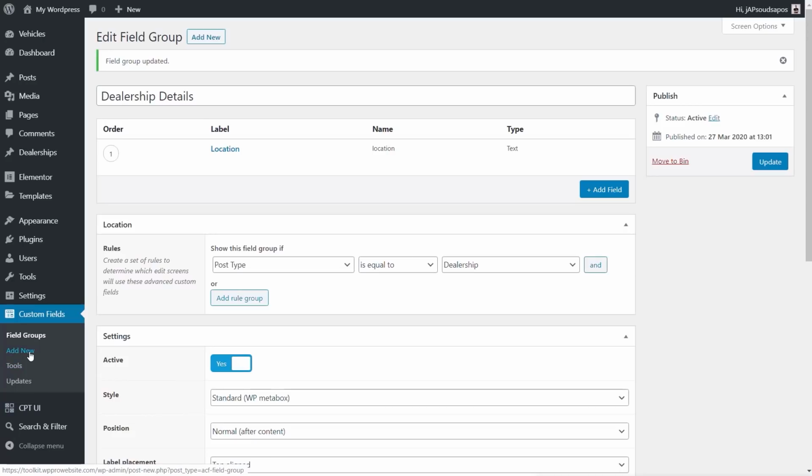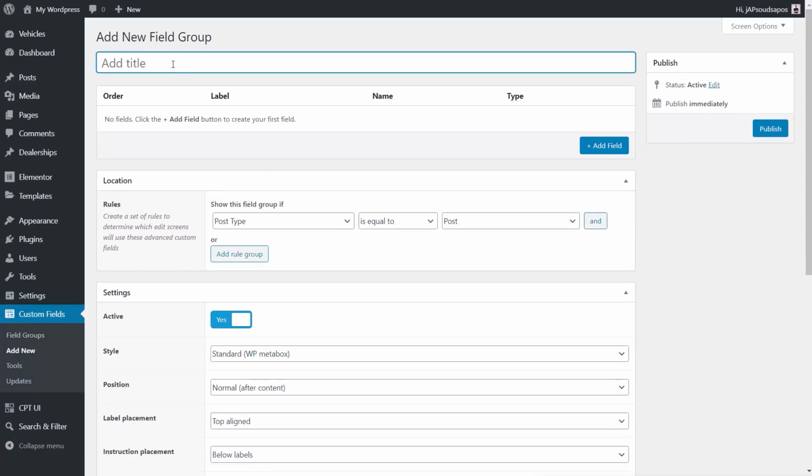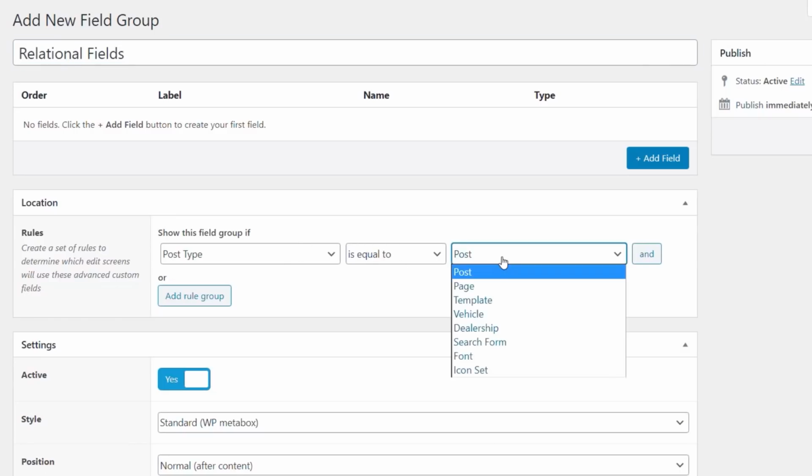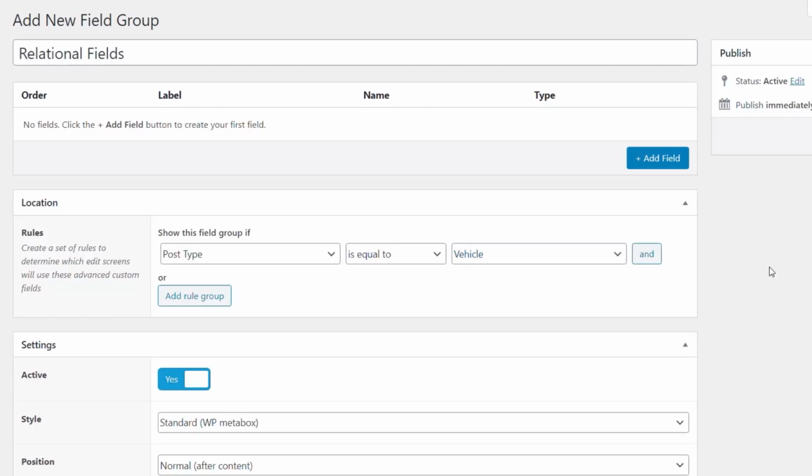The final thing we're going to do is add another custom field group, and this time we're going to create the link between the actual vehicle itself and the dealership. So we're going to create this and call this relational fields. Now obviously you could call this whatever you wanted to, but I'm just setting this up so it makes a little bit of logical sense to what I'm actually going to do. So post type is equal to, we're going to set this to be vehicle. And once we've done that, we're now going to create the relationship.